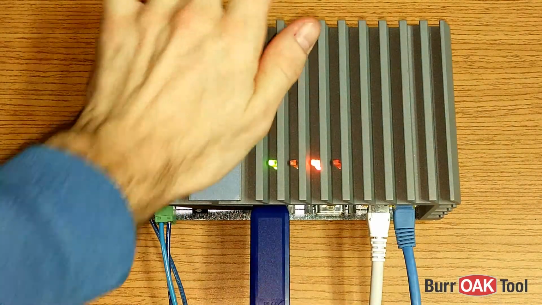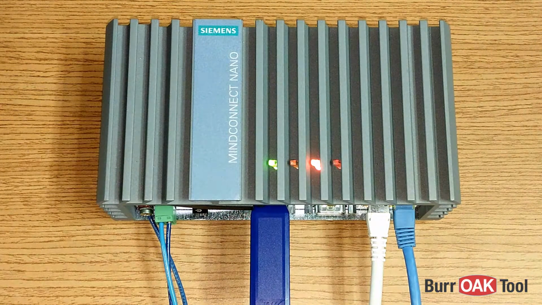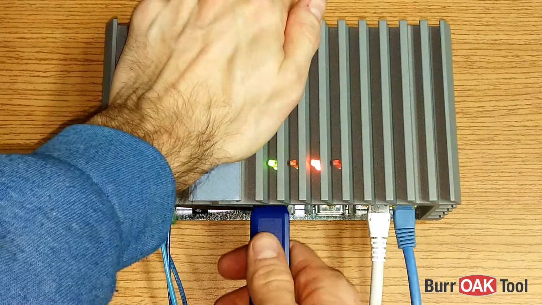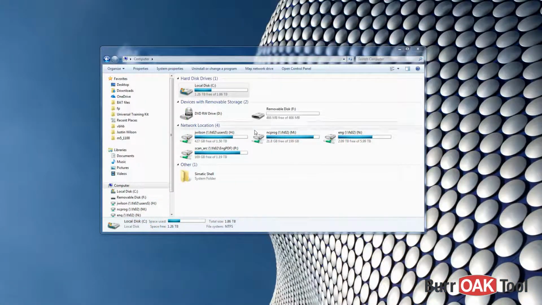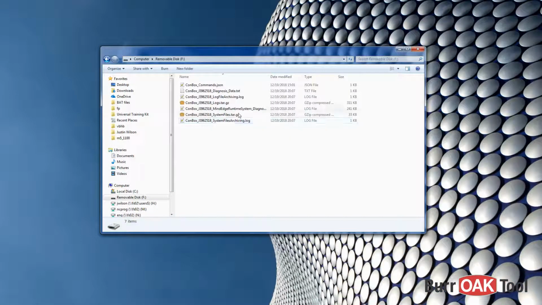Now, insert the flash drive into port X63 of the Nano. Once the LEDs have returned to their previous state, you may remove the flash drive. From your computer, navigate to the flash drive. As you can see, several files have been written to it.